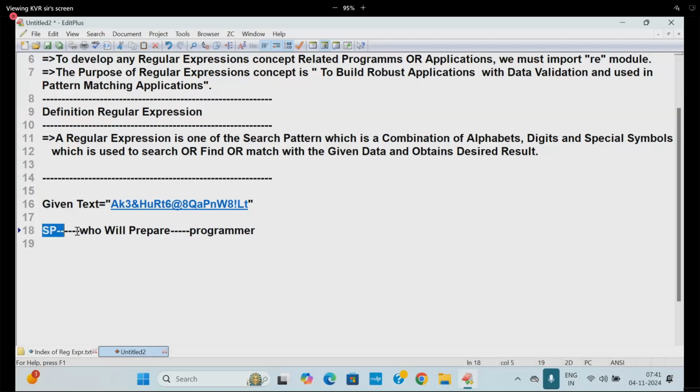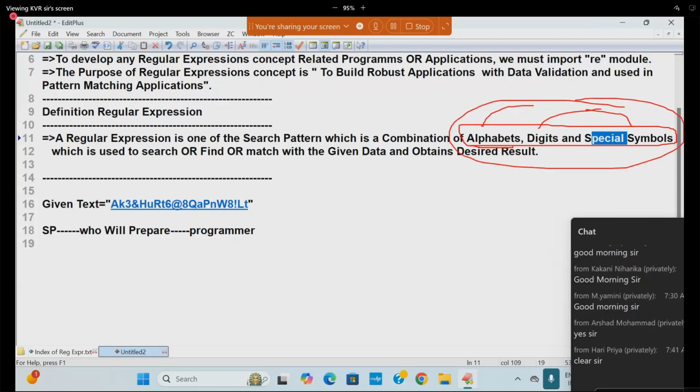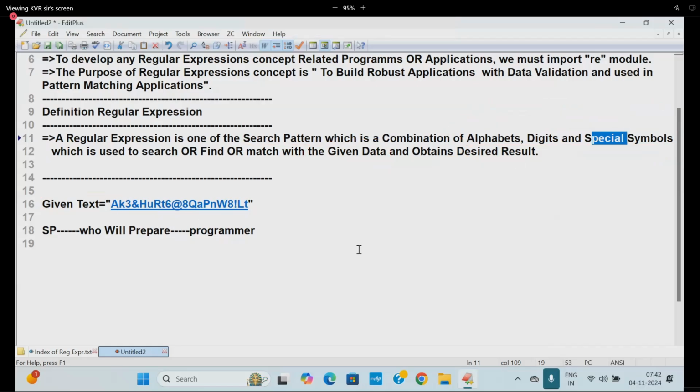That search pattern is a combination of alphabets, digits, and special symbols. Basically, students, according to your search pattern, we are searching with alphabets, digits, special symbols, or combinations. We are going to tell you a lot of rules for that. That search pattern we use to search in the given data, and we get the desired result.